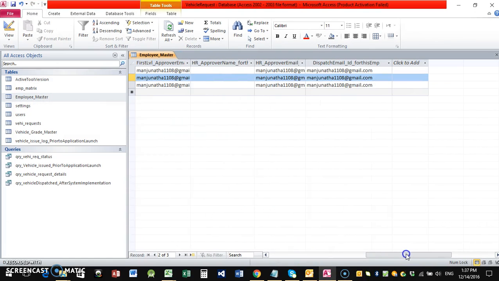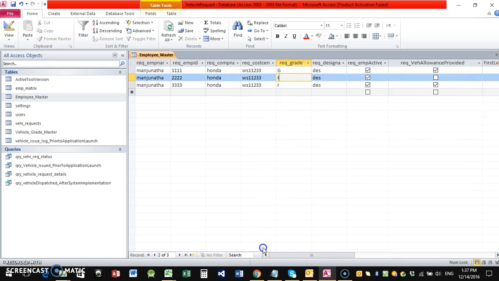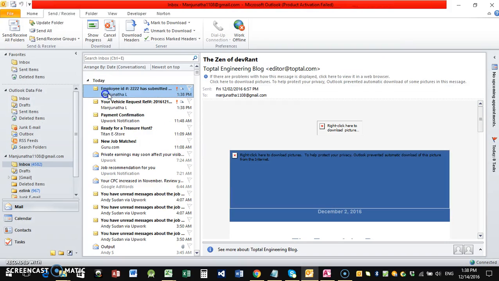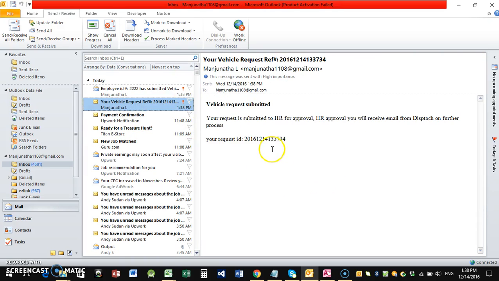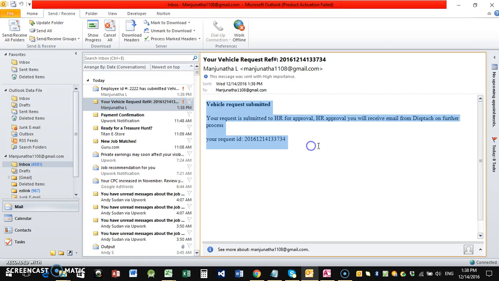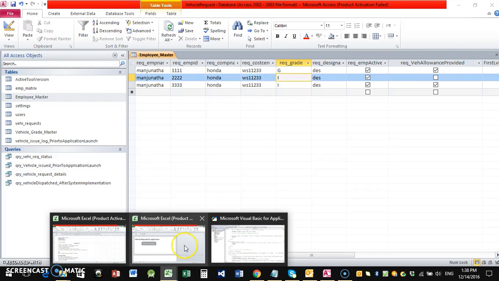You can see here, the HR approval email ID is my own email ID. Dispatch is also my own email ID, and the employee email ID I just entered. Now we don't need any first level approval. Now we can see this one, from the employee to the HR, this has been raised. Now this is for my own copy: vehicle request, your request is submitted, request ID is generated. This is one, and now let us go to the second one.